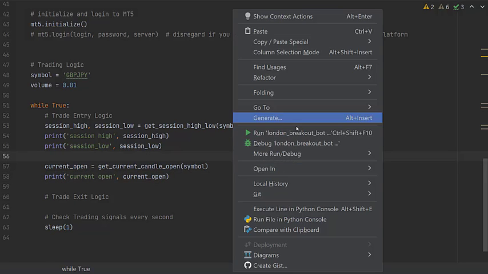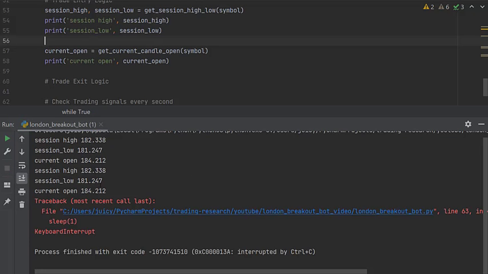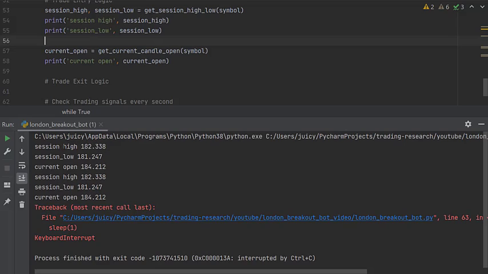So let's now run this and see what happens. Right, so as you can see, now we get the session high, session low, and current open. Now we see that the current open is above the session high. However, right now it's quite late, so we will also need to implement some time check if we are trading within the allowed trading hours.